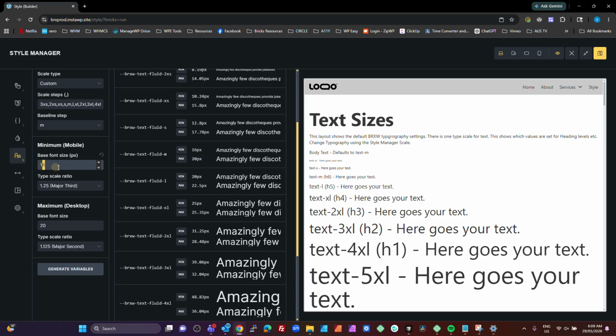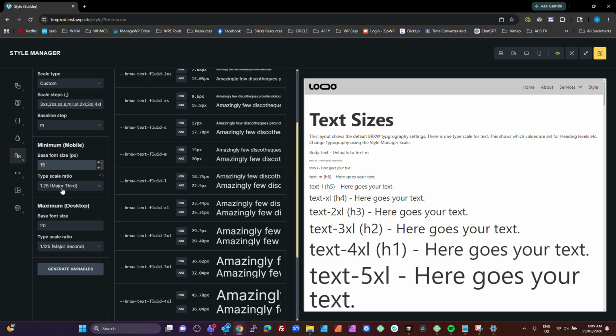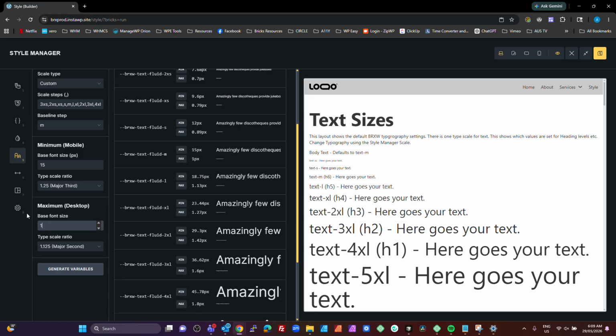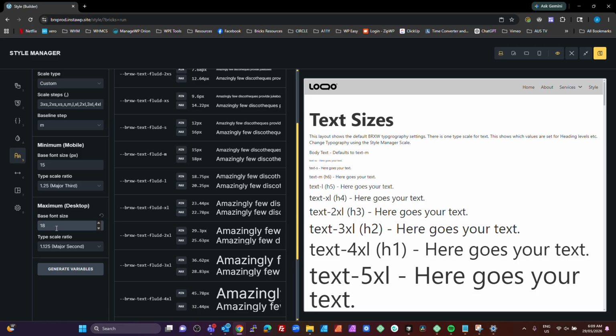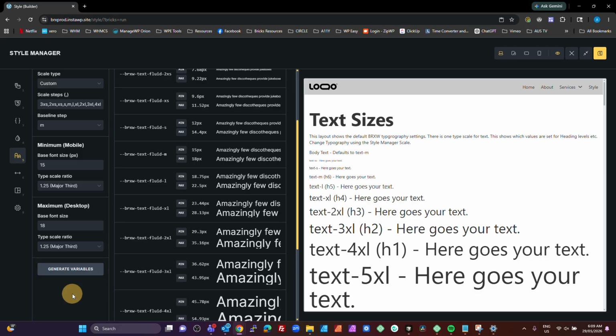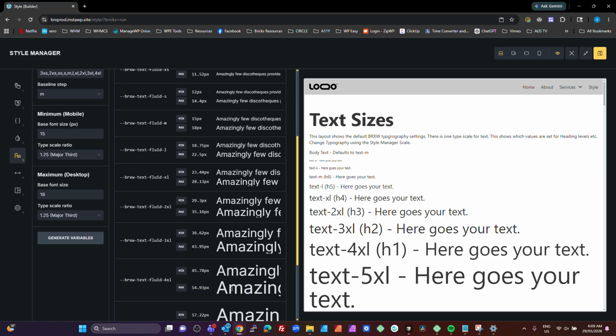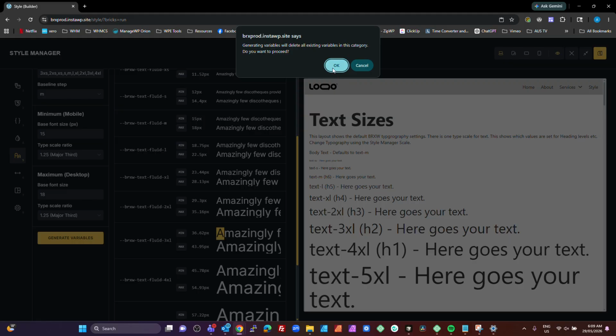So let's just change those. We'll make that, say, 15 on desktop, and we'll make it 18 on mobile, 18 on desktop, and we'll just up that scale a little bit there. So we're actually going to match the scales. You can change the scales as you please. Now we're looking at it. That's our H1 on a desktop, and that's our H1 on mobile, H2, etc. Okay, so I'm going to hit generate variables and hit OK.